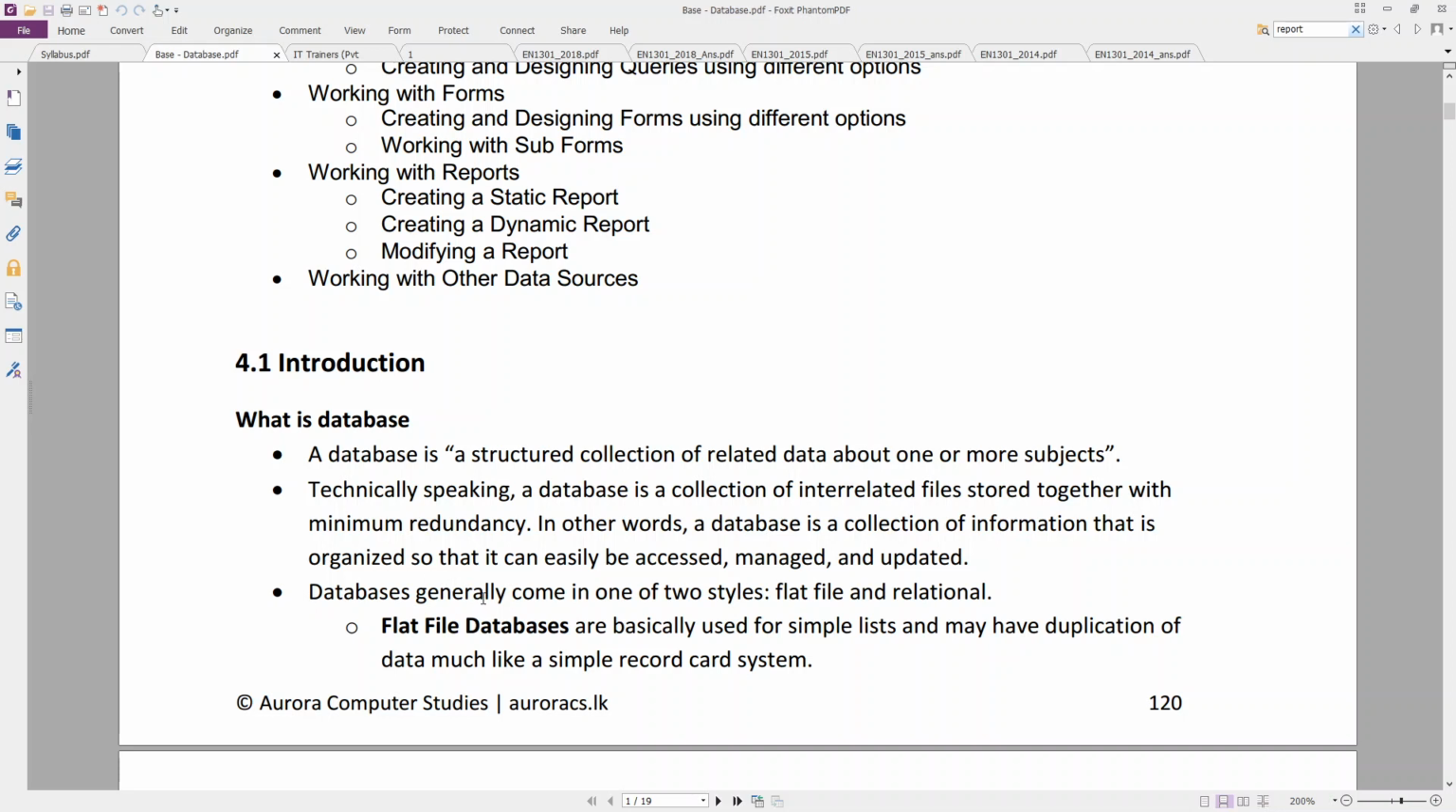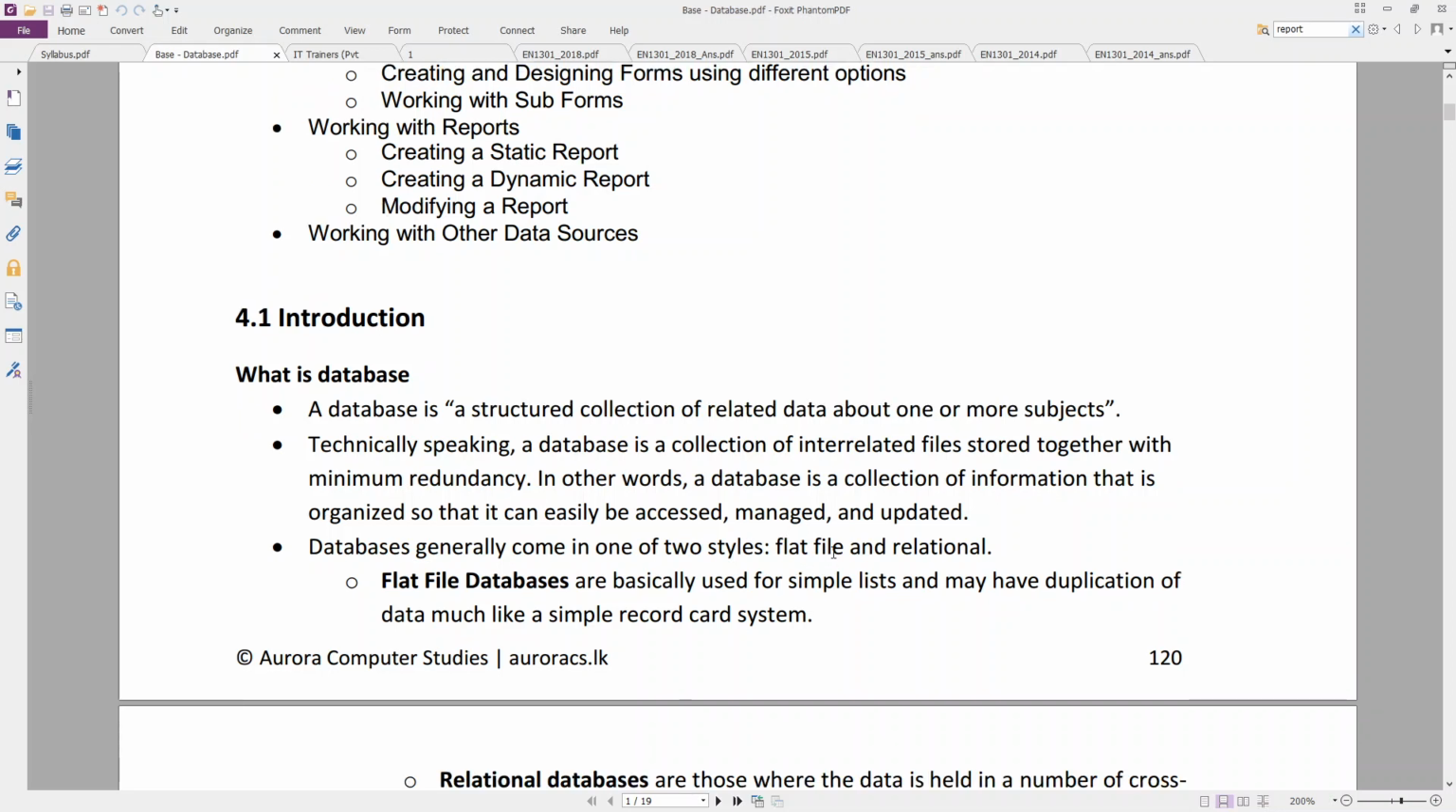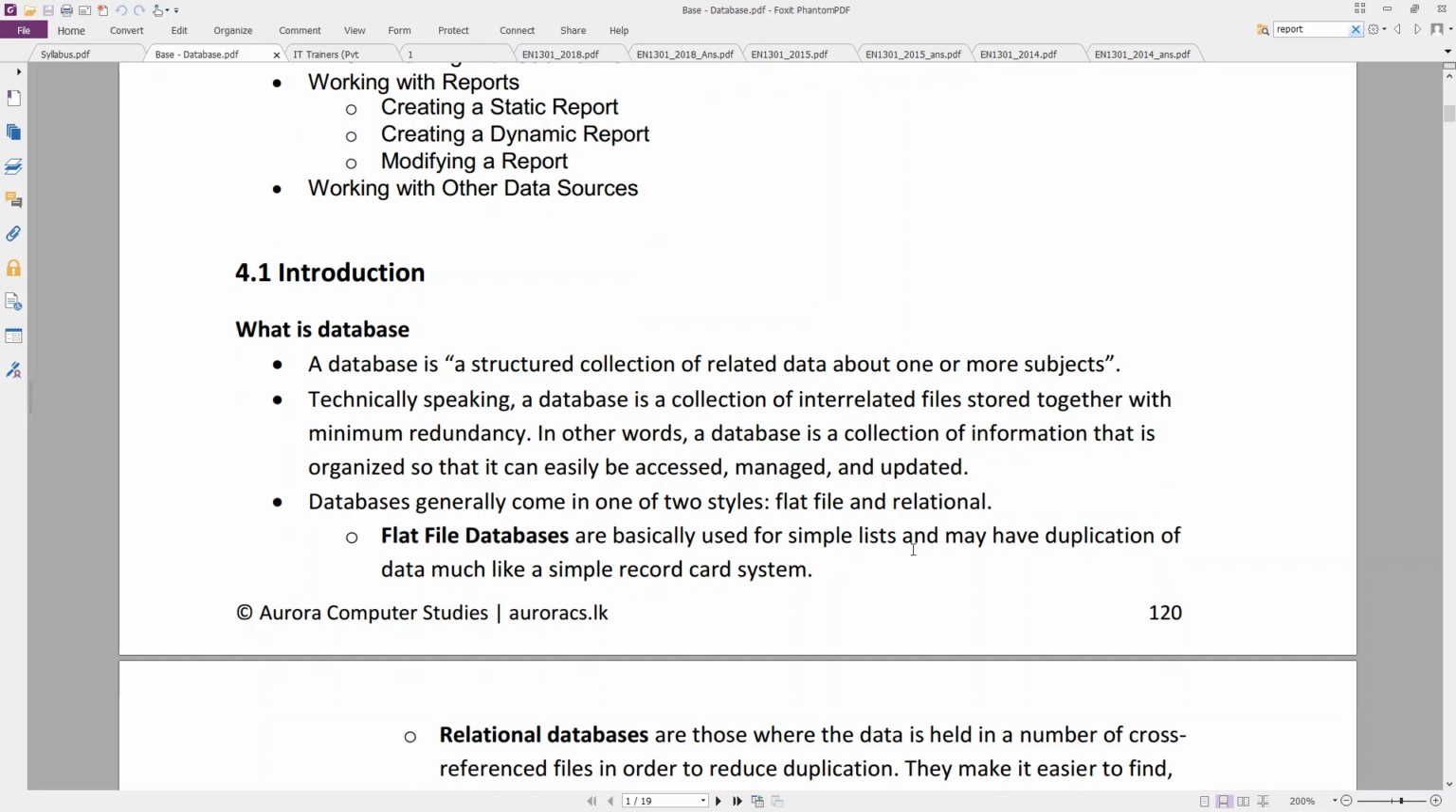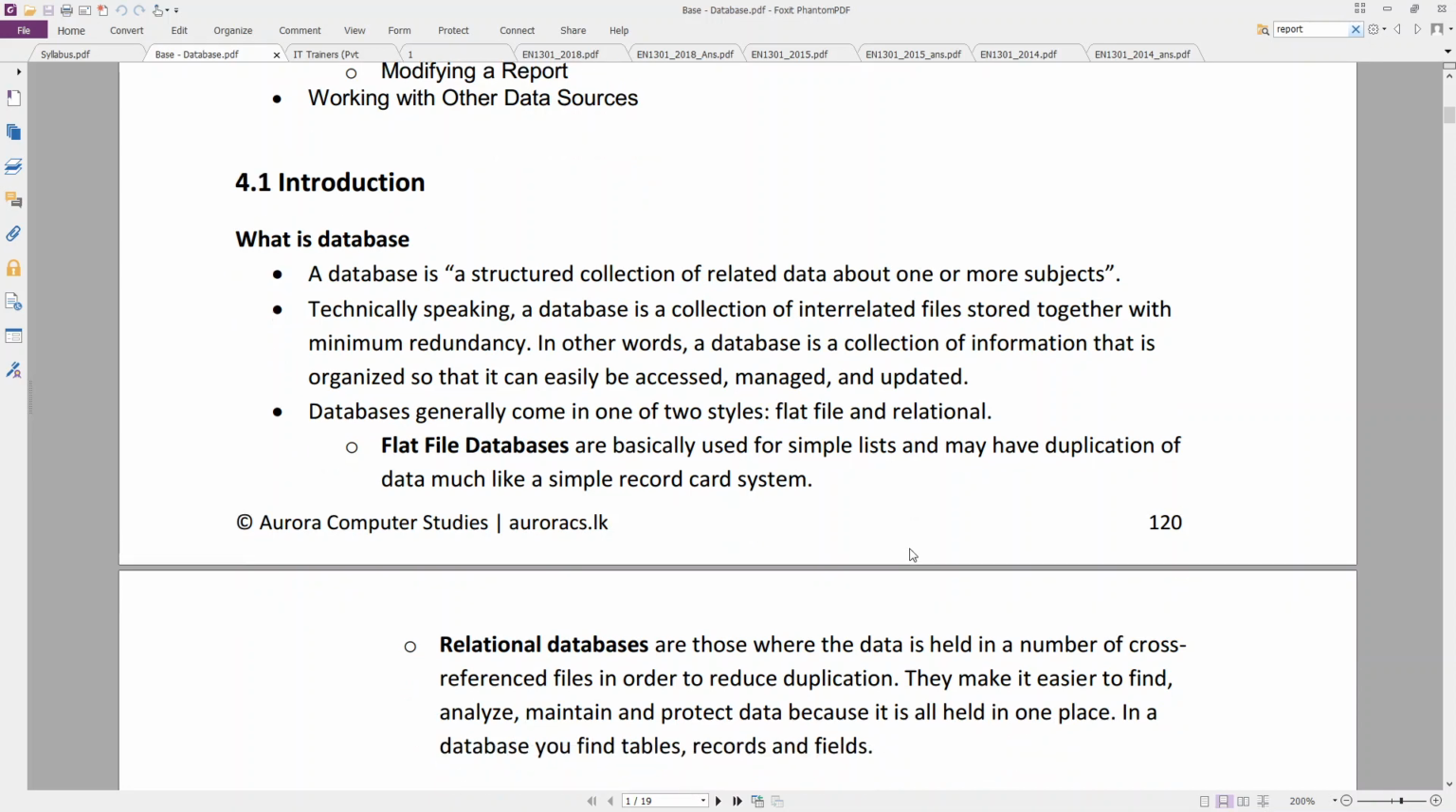Then, databases generally come in one of two styles: flat file databases and relational databases. Okay, so as I said, first we had manual databases, then initially we had flat file databases, and just like that we used digital forms of data storage, but still we used just simple files for storing data. Then with time we had relational databases.